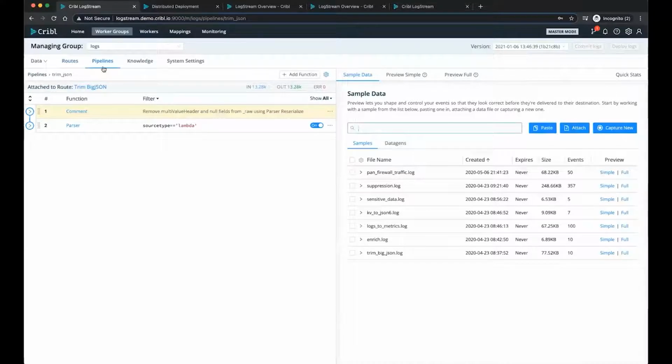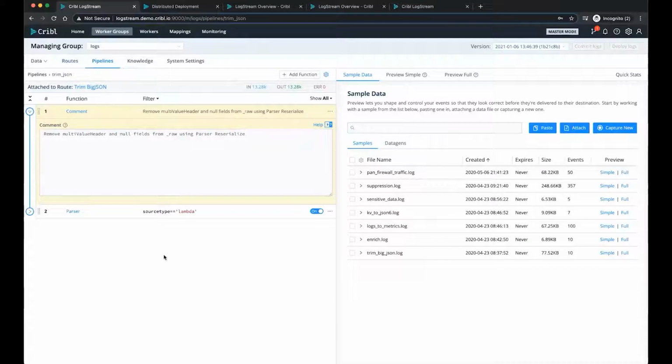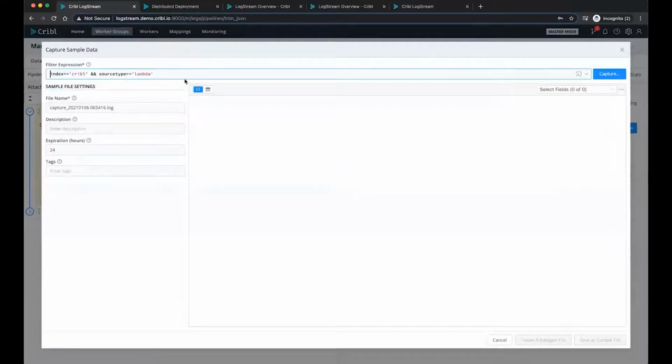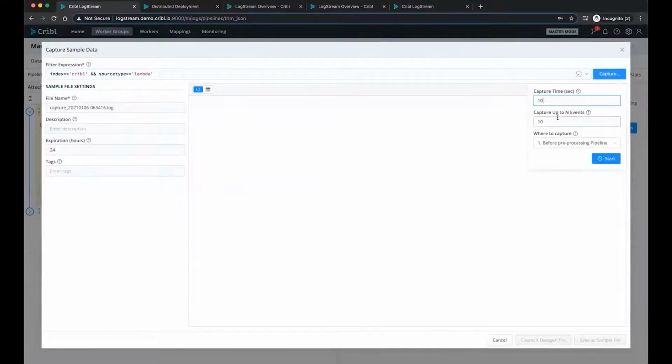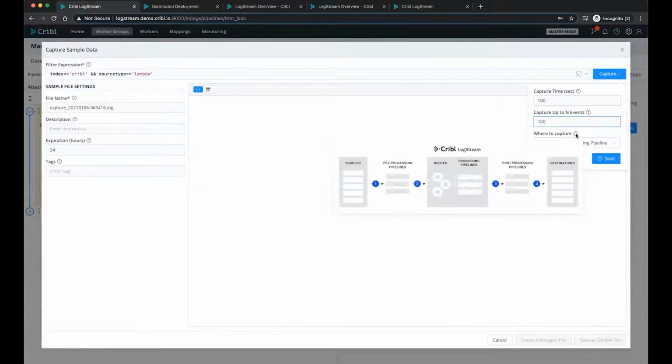And here we see we are now in pipelines. We have a comment. Comments allow you to document everything that's happening within a route or a pipeline. In this case, we're going to capture some data right now live from the various workers in the log worker group. When we capture data, you can see that the filter expression carried over when we enter the pipeline from the route. It's going to allow me to capture the data from the various worker nodes, adjusting the time frame that I capture, as well as how many events I want to capture and where I capture those events: as they enter the system at step 1 before processing, as they enter the various routes and processing pipelines, as they exit for various post-processing, and finally, as you see here, on the way to the destination.